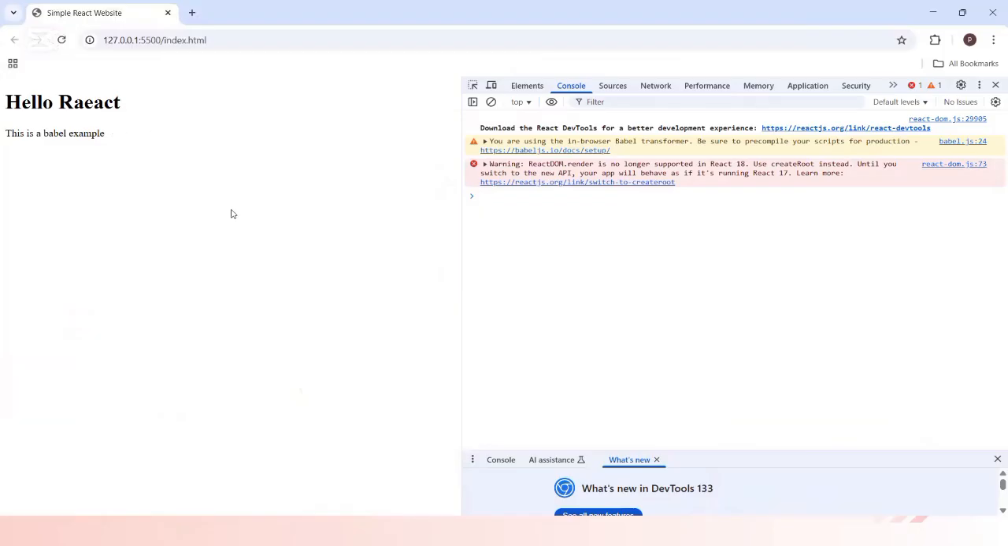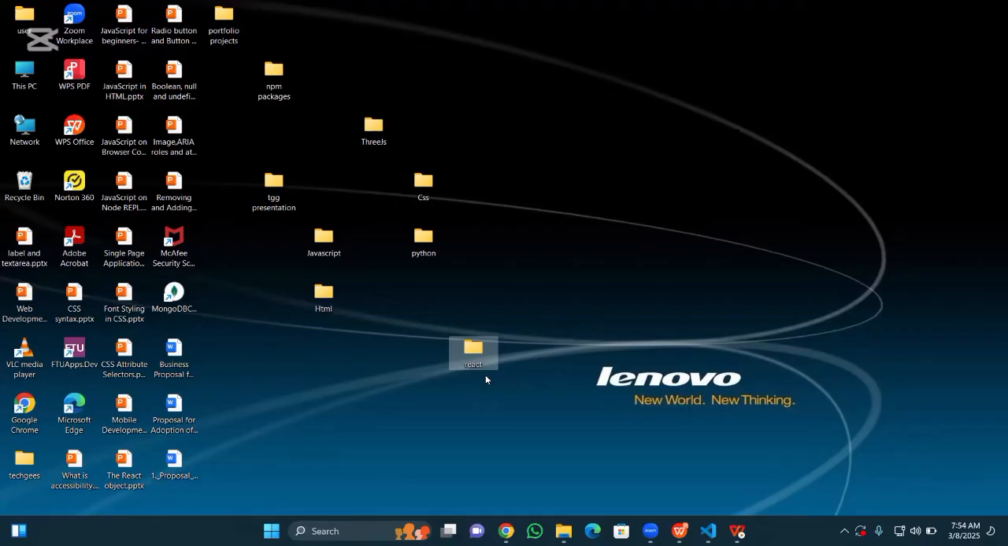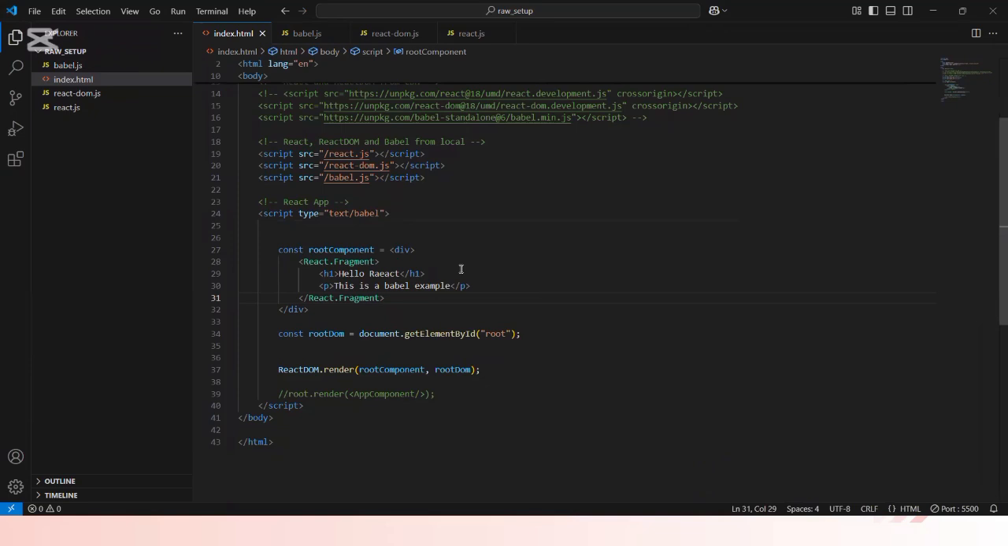So you understand the reason why we need Babel now. We need Babel because we need to convert something that does not look like JavaScript into JavaScript so that the browser can understand it. That's why we need Babel. So this is one way of using Babel.